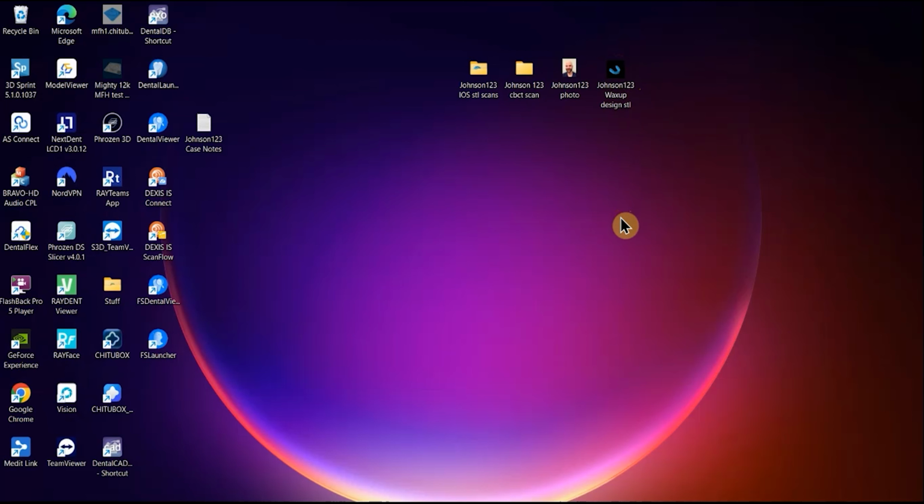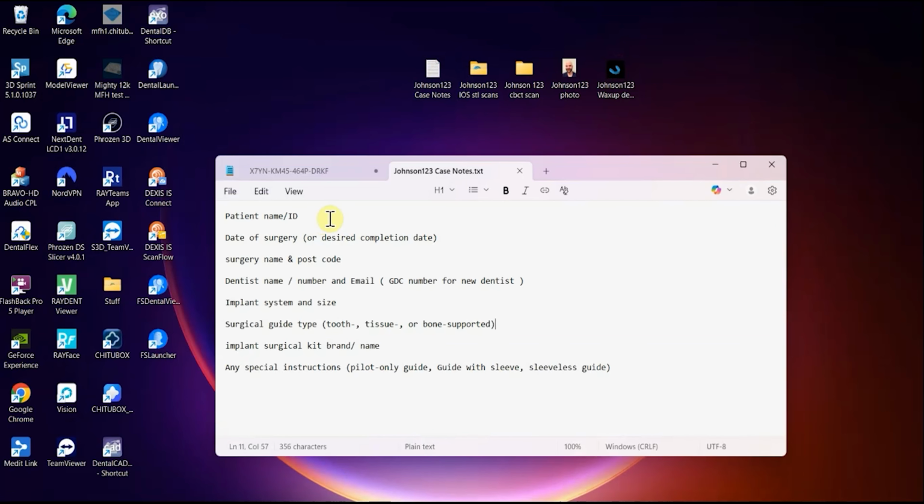So once you've got all of that data together, we need to create a text file, or you just open up Notepad. And this is the information we require in that text file. The patient name and ID, the date of surgery or desired completion date, the surgery name and postcode, the dentist name, number and email, and the GDC number if it's a new dentist to MediMatch, the implant system and the suggested size, the surgical guide type, whether it's tooth, tissue, or bone supported, implant surgical kit brand name, and then any special instructions you want to add, including if it's a pilot-only guide, a guide with sleeves or sleeveless guide.